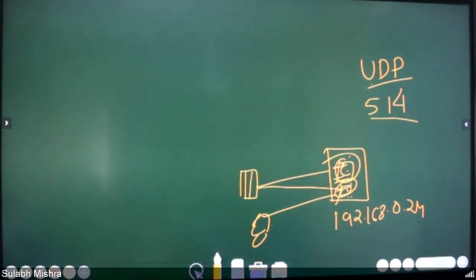However, we can customize the port number and use port numbers such as 515, 516, 517, 518, 519. These all port numbers we can mention, or any port number more than 1024. What happens is that below 1024 many ports are reserved for particular services. Above 1024, maximum ports are free, so any port you can use. So 514 to 519, these ports you can use to receive the logs.